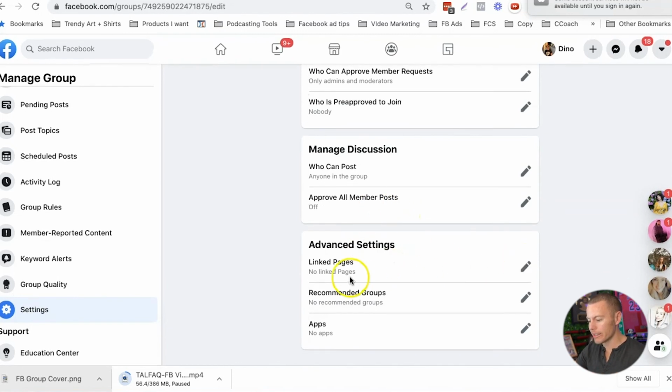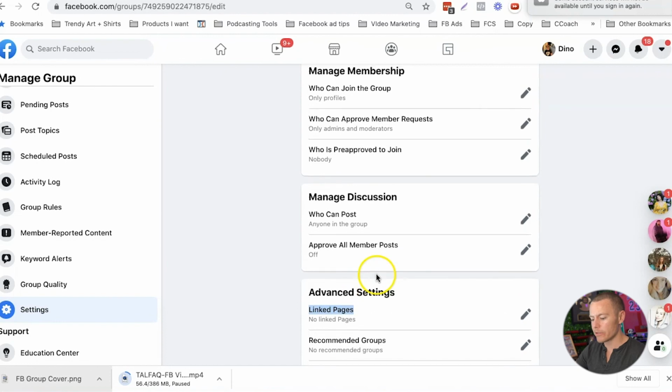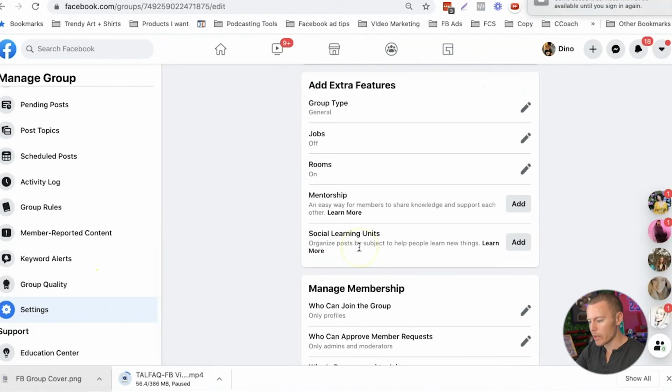If you want, you can go ahead and link your actual Facebook business page here. If you have some type of business page, you can do that. And those are some basic settings right there.